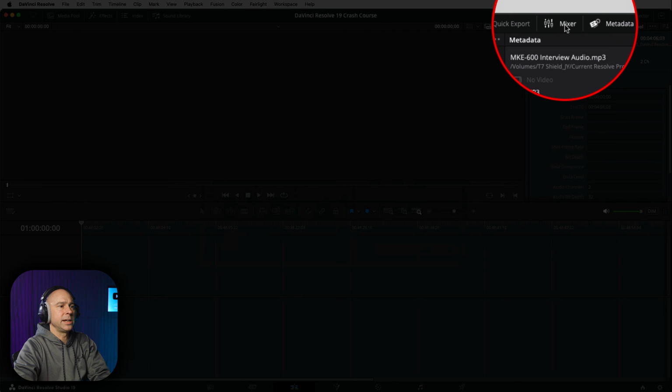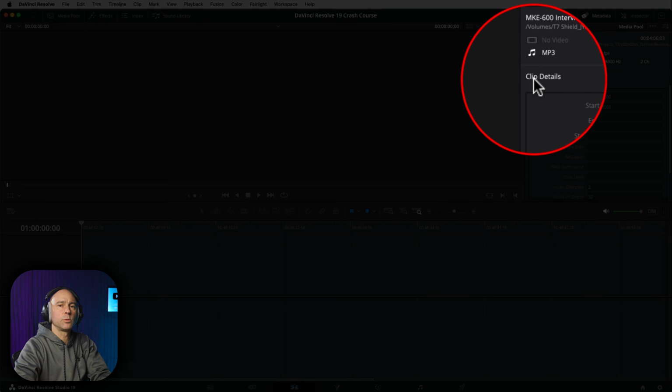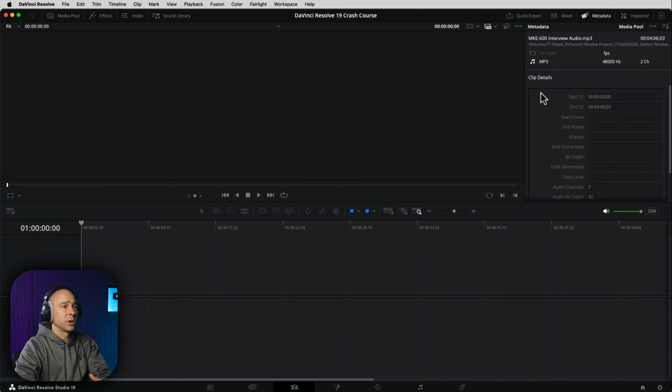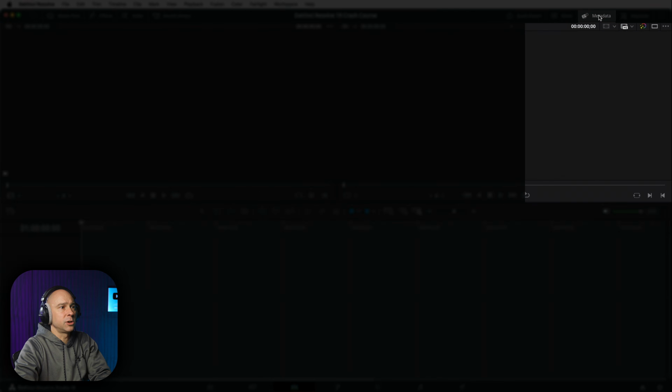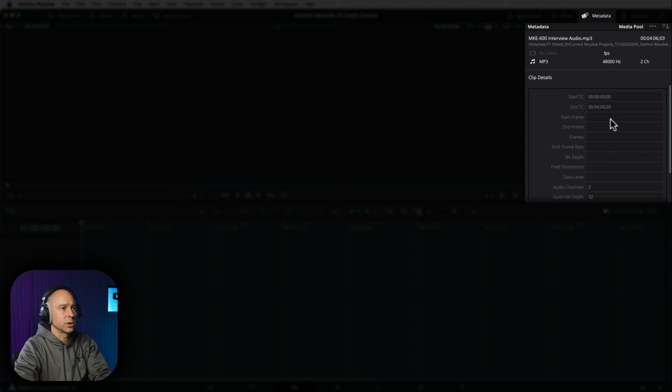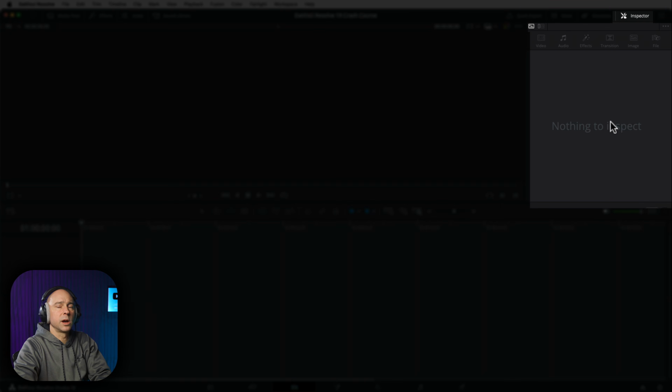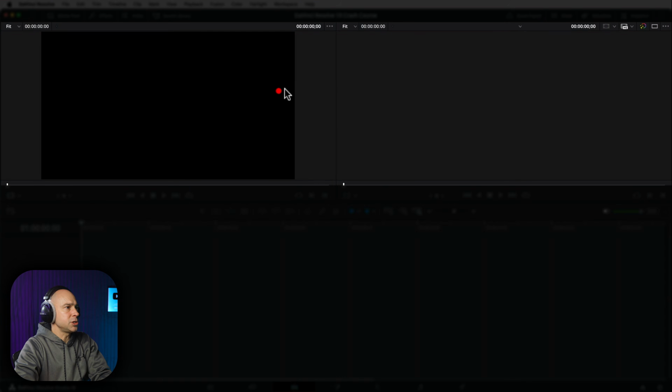You've got your mixer right here. So in your mixer, once we create a timeline, we're going to see our audio channels, and we're going to be able to see where our audio levels fall, as well as work with some effects and things like that if we need to. The metadata panel right here is going to give you metadata about your clips. And the inspector here is where we're going to make a whole bunch of changes that you'll see once we create our timeline.